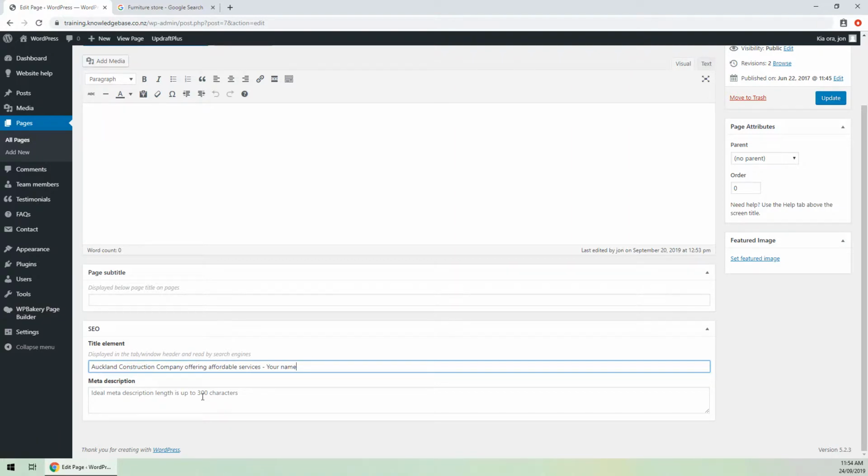Next up is the meta description, and this is also down here in this SEO section. When you edit the page, you just need to scroll right down to the bottom and you'll see this here. Now, the meta description doesn't display to customers on the front end of your website. Essentially, you want to describe your business and also what that specific page is.